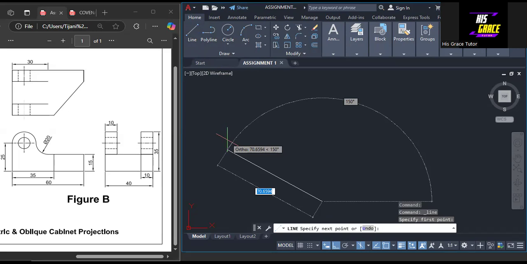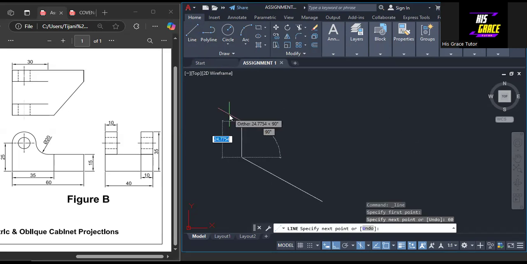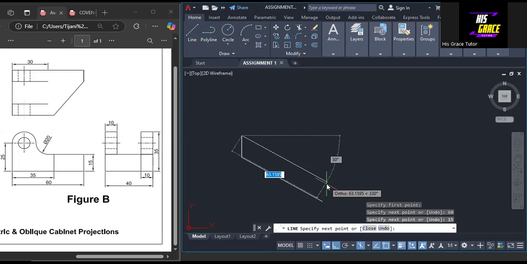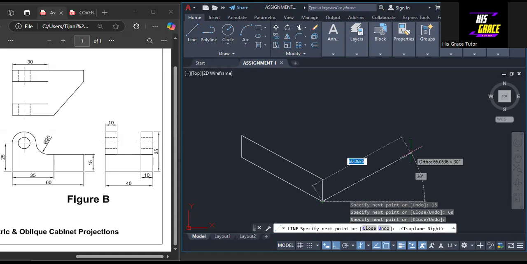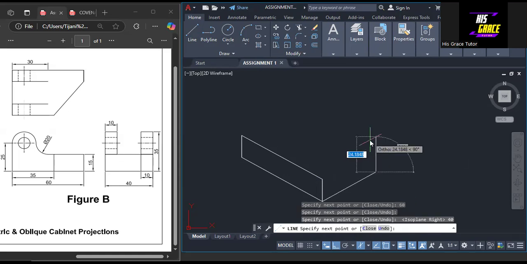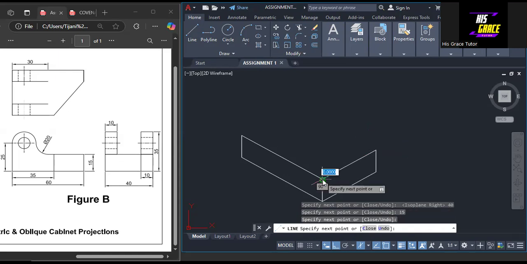Then we go up by 15, then come forward by 60 again, and join this together. Then we go in this direction, but we have to switch to isoplane right. It goes in this direction, and that distance is 40. Then we go up here by 15, and then we join this together, so we close it.